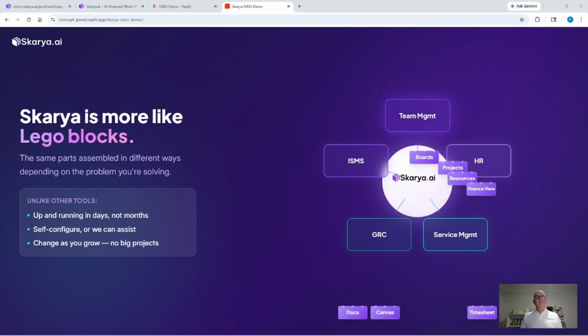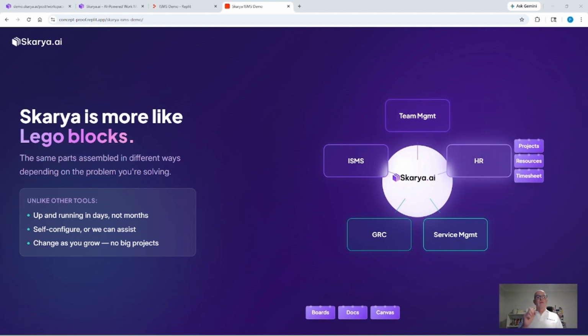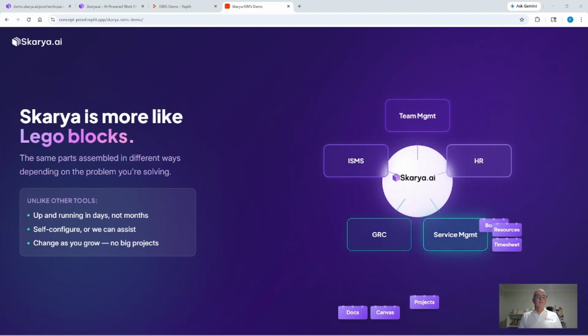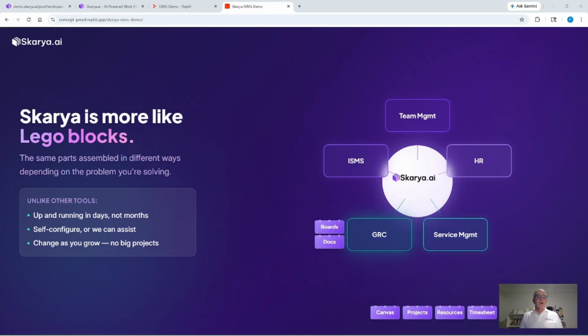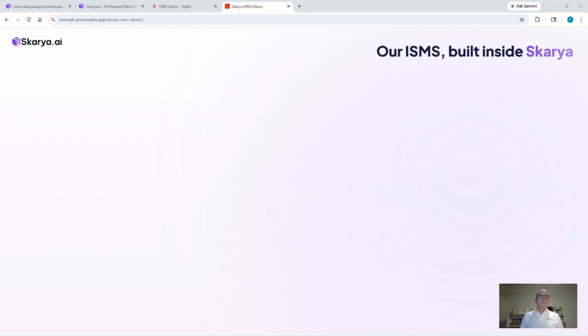Skarya works more like building blocks. The same components can be assembled in different ways and then configured in line with the problem you're solving. You might start simple and evolve into something much more structured and complex over time. And yes, some enterprise-grade tools can also do this. But here's the thing. They usually involve lengthy, costly projects to get them working for you, and every tiny change is expensive. Skarya is designed so simply you can be up and running very quickly, and then you adjust as you go.